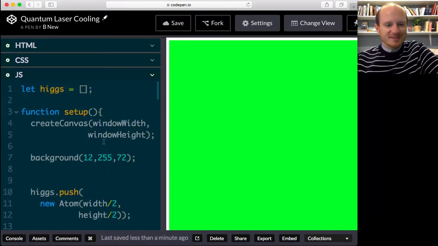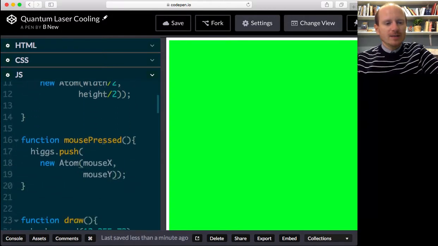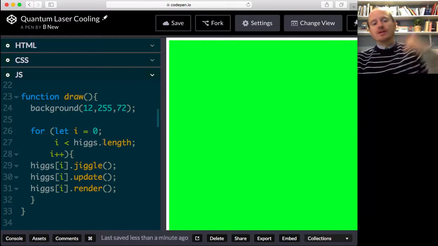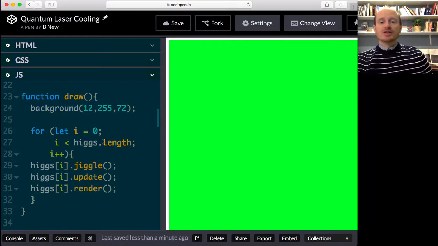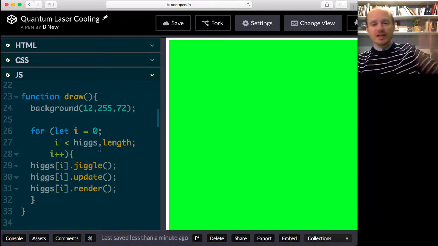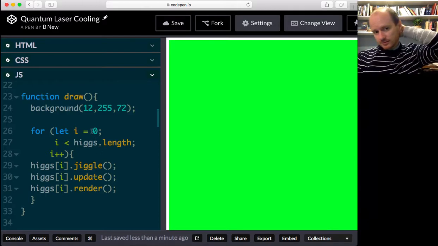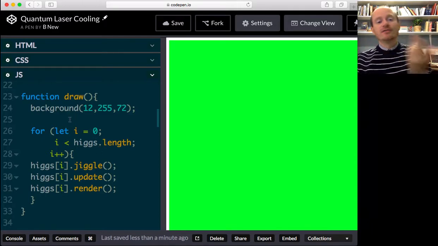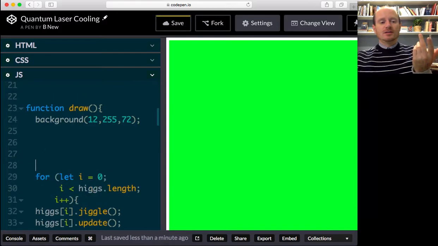I don't know where to start. Well, let's think. Every draw loop, we want a laser to basically ask the question, are these Higgs particles moving towards me? And it wants to check all of them. Okay, so we need a function really.